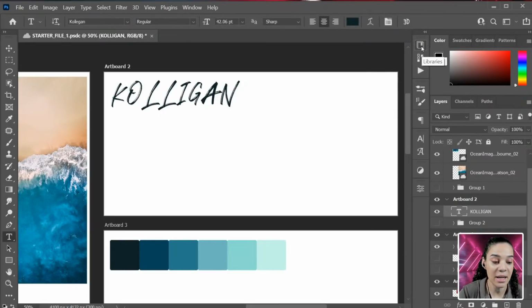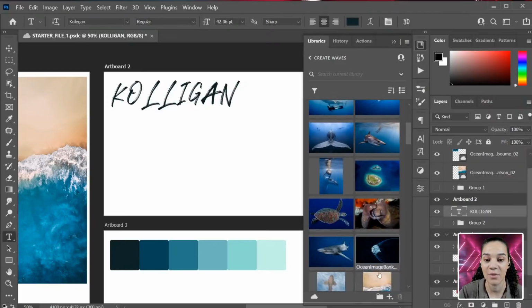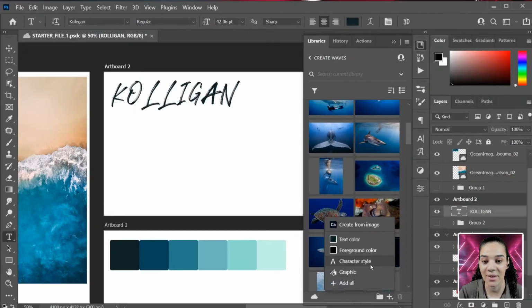But if you're creating your own thing for this, you can add them to your library by clicking plus and then adding a character style.